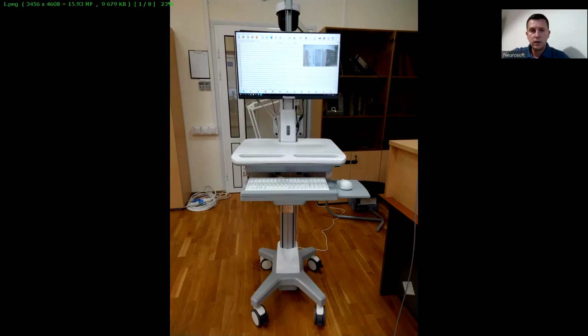Good afternoon. In this video I'd like to show you how to use Neurospectrum.net software for recording and analyzing EEG in intensive care units. First of all, let's look at how our system looks. Here is the Neurospectrum 65 EEG machine based on a mobile trolley with an all-in-one PC with touchscreen, a video camera and a photic stimulator. This system is located in our office before installation in the clinic.